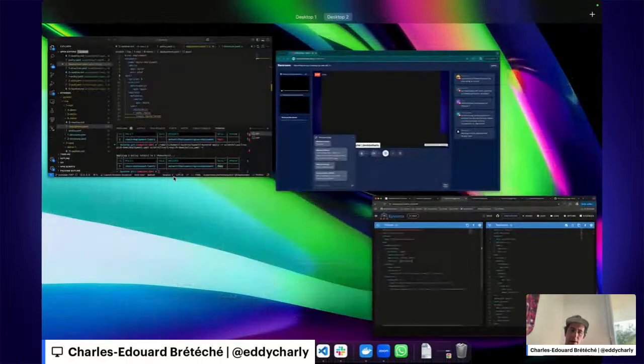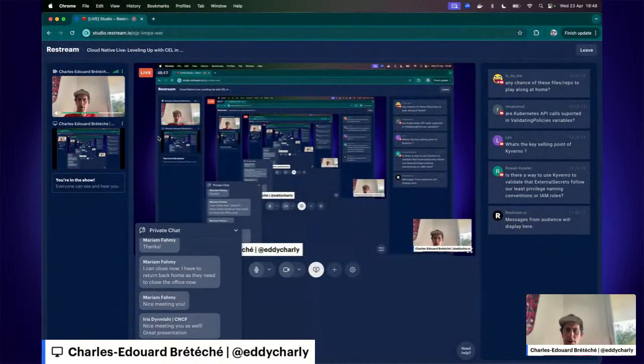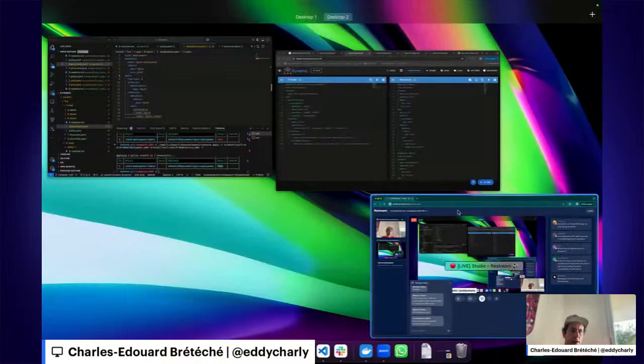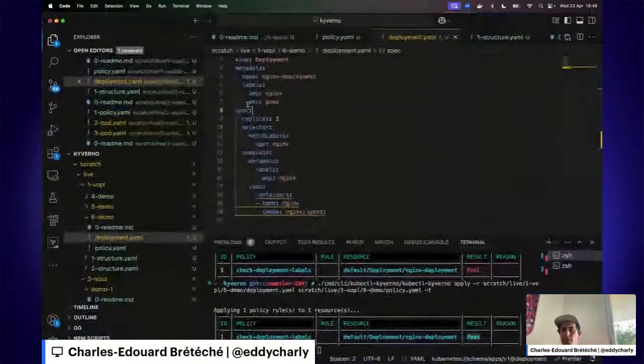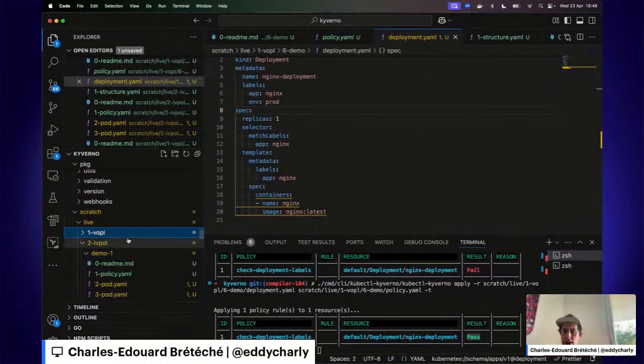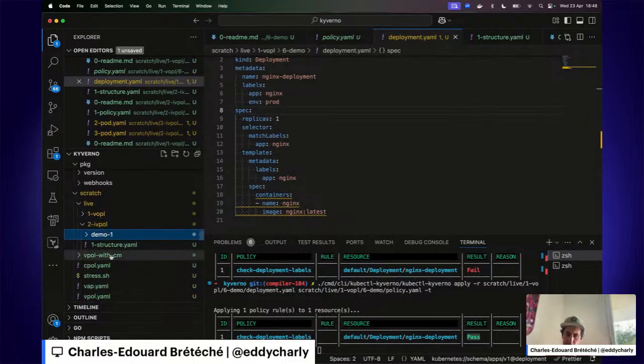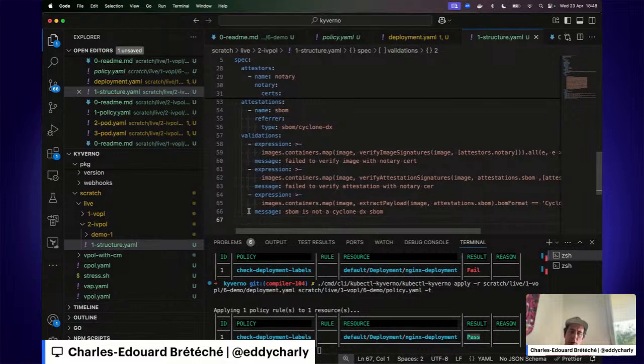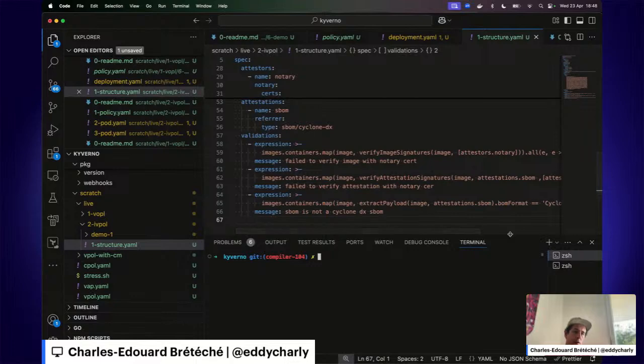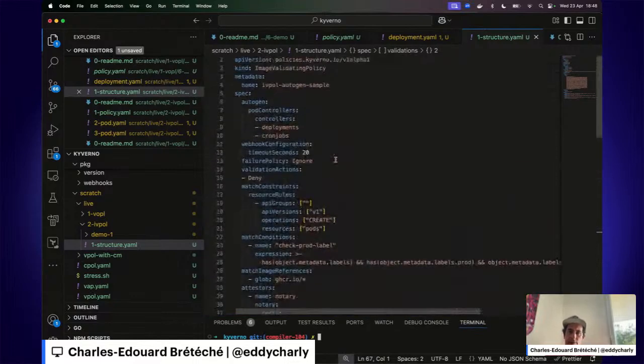And that's it. The other policy type coming with Kyverno 1.14 is image validating policy. This time it's used to validate images. So we have something very similar. We have Autogen support. We have webhook configuration, so we can increase the timeout. We have failure policy, validation actions, and so on.